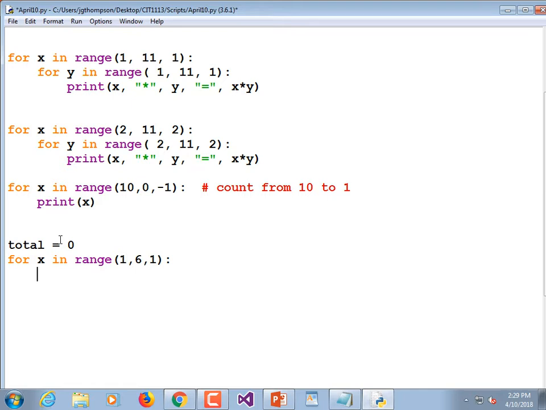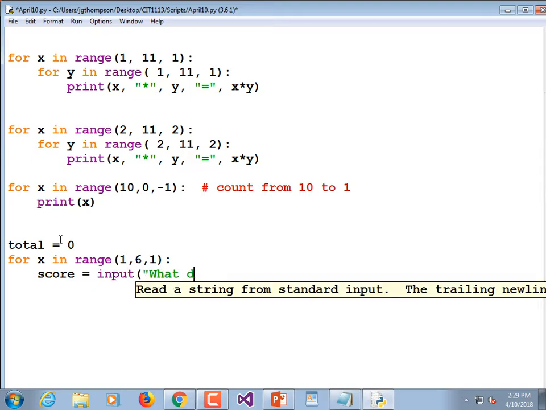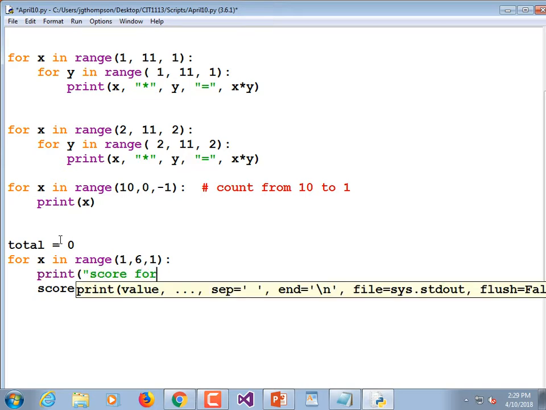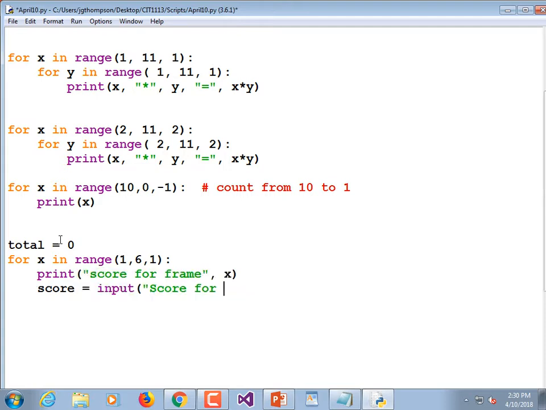All right, so we're going to get our input. Score is equal to input. I should have put a print statement in front of it because I actually want to print out the round. So print score for a round number. You know, I don't play bowling. I don't know what you call them. Are they called rounds or turns or what? Frames. Okay. Score for frame, end quote, comma, X. And then we just input like that.